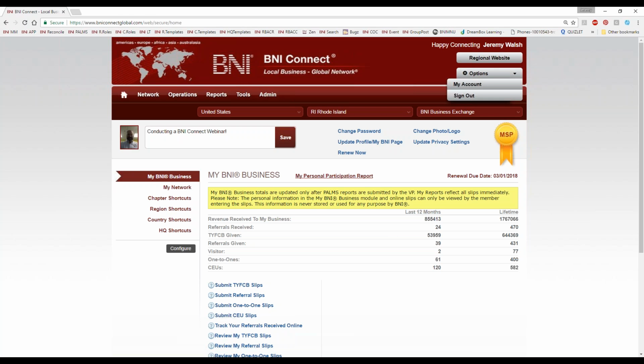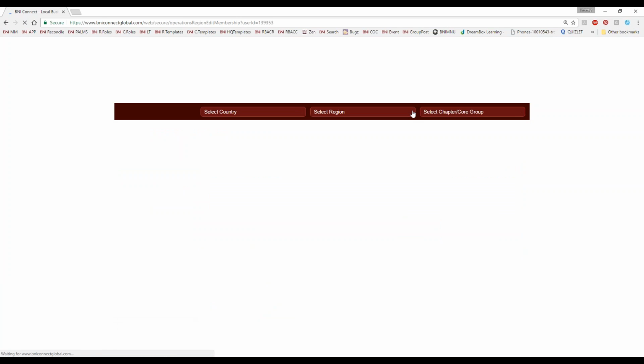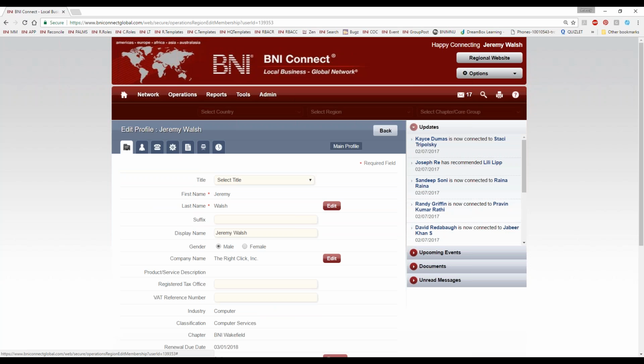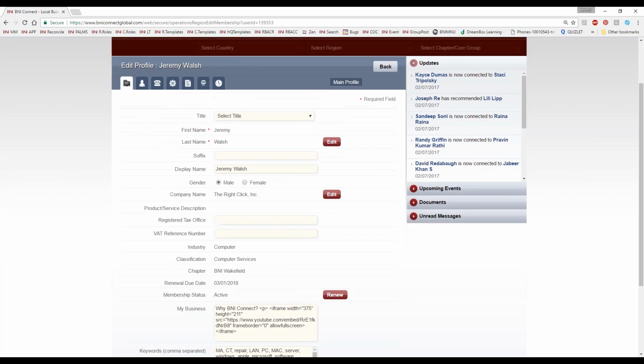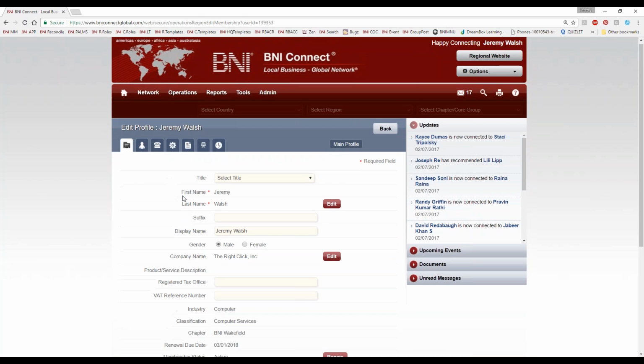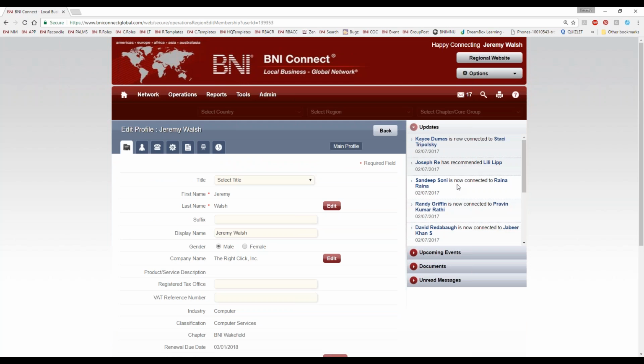Alternatively, up here in the upper right-hand corner, from any other screen that you might be on, you can always get to your profile to fill it out by clicking on Options, My Account. Again, whether I go here or whether I go here, it's going to take me to the exact same place. Once I get here, very easy, it's just our information that's here, and it's broken into a number of tabs.